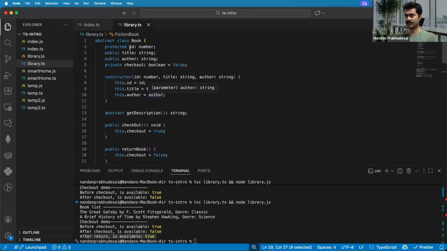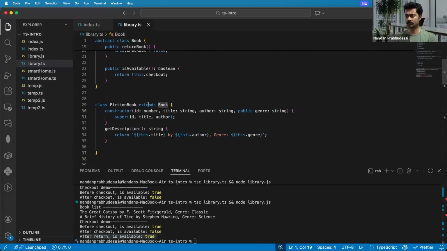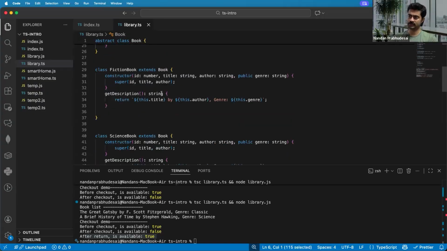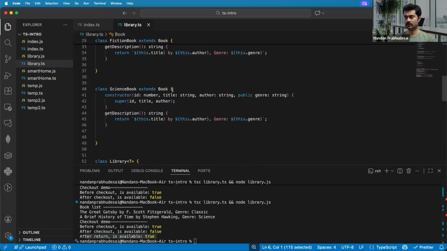So we define a base class over here that is book, and then we extend the book. And let's say this fiction book has some attributes which are specific to it, then only those we define over here. But all the other base attributes, those are common to all books, so those we inherit over here. So that is where we use inheritance to scale our code and also avoid repetition of code.